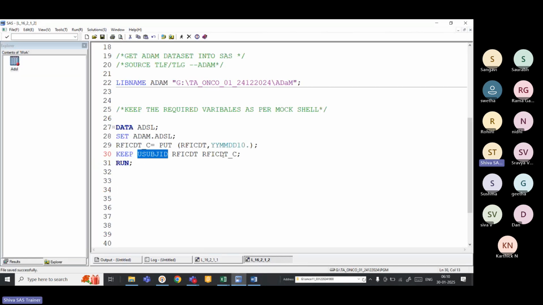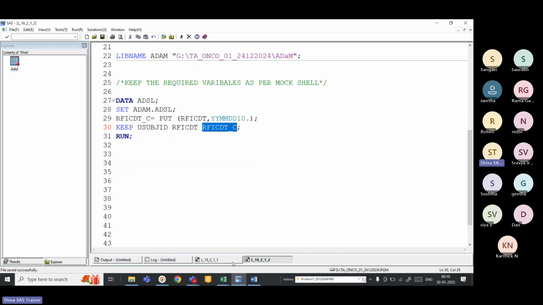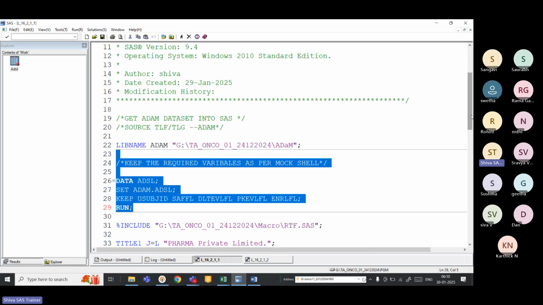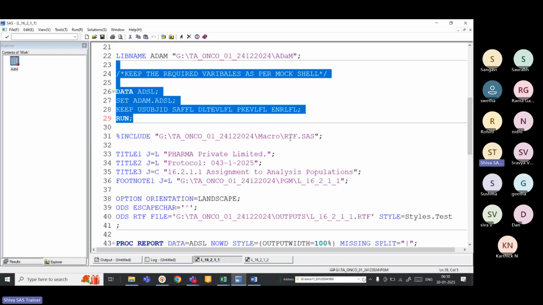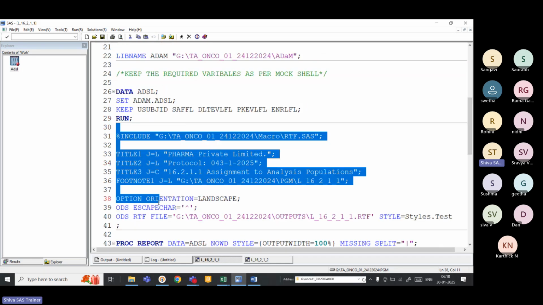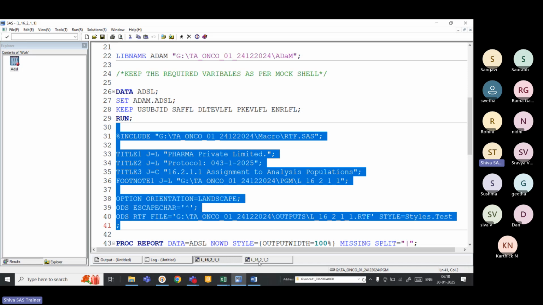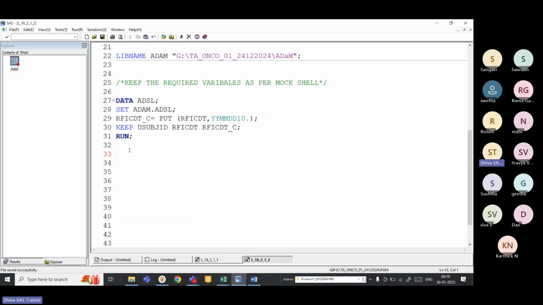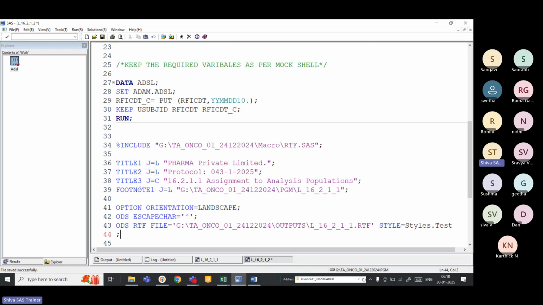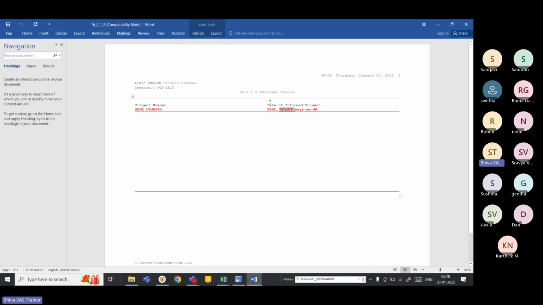This variable and this variable we are going to display in the proc report section, right? So the remaining part is same. So we are calling the RTF macro and titles and footnotes and etc. So just copy and paste it here. Only the title 3 you need to change. Title 1, title 2, you can forget what they mentioned.